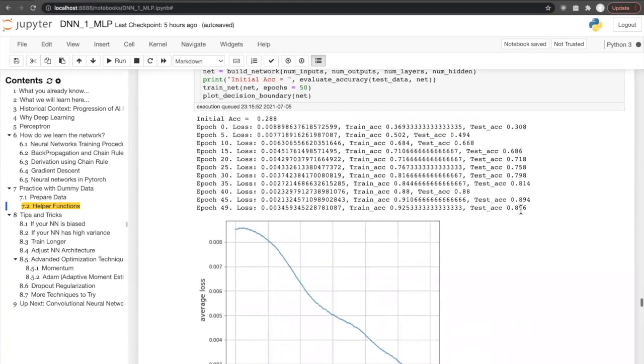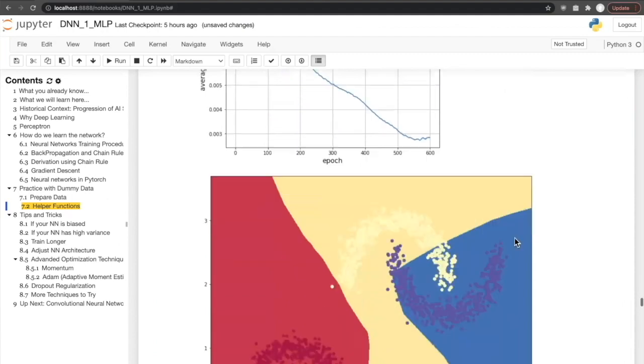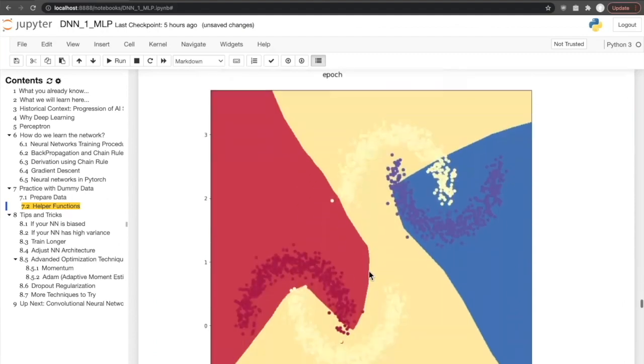All right, so by training for longer, we are able to reach around 89% accuracy, and the boundary also looks much different now. The classes which are together have been classified well. Only here you can see that there is a mistake happening in this part. So we'll see if some other tips and tricks can also help us do better, and we'll go through those.